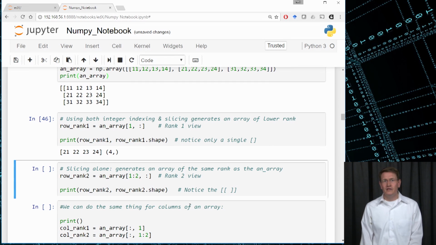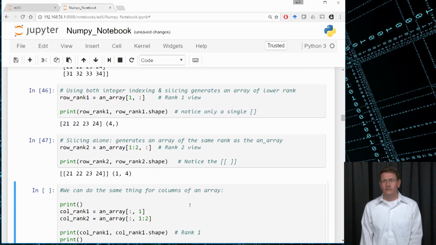Row rank 2 is being assigned just row 1 using slicing in all the columns. When I ask for that array and its rank, I'm going to get back that it's a 2D array. Notice the double brackets at the start and the end. And this is shown by the fact that this is a 1x4 rank 2 matrix, not rank 1.